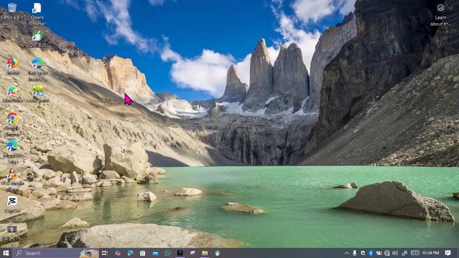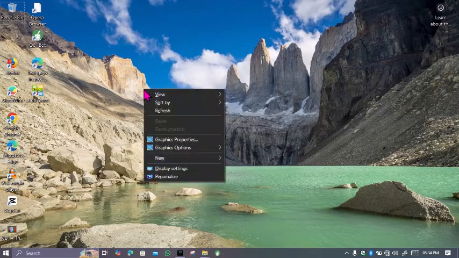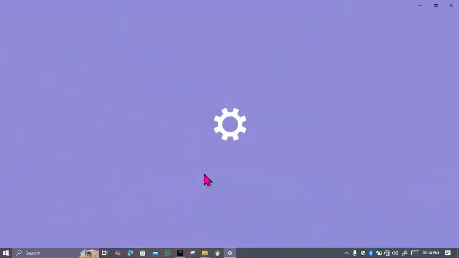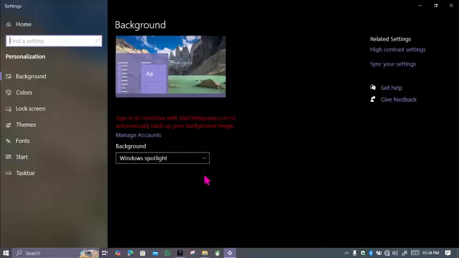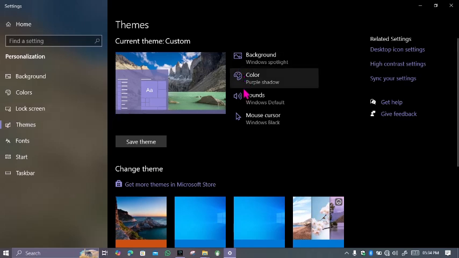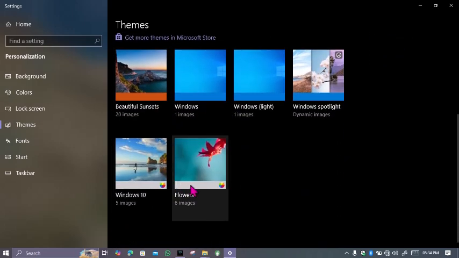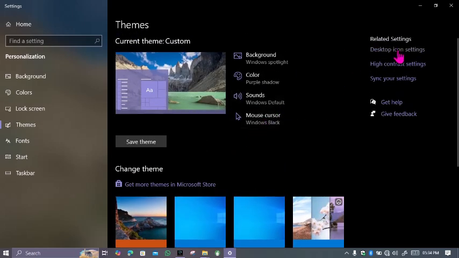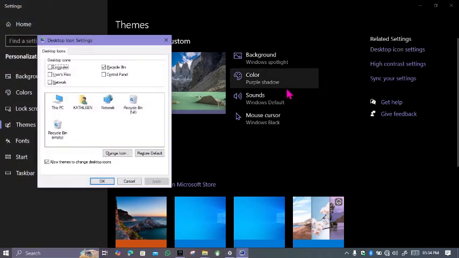Now, right click on any empty area of your desktop, then select personalize. And next thing you're going to click is themes. There you go, this is themes. And next you're going to click desktop icon settings. This is over here, click it. And next thing you're going to do is uncheck the boxes for the icons you want to hide.